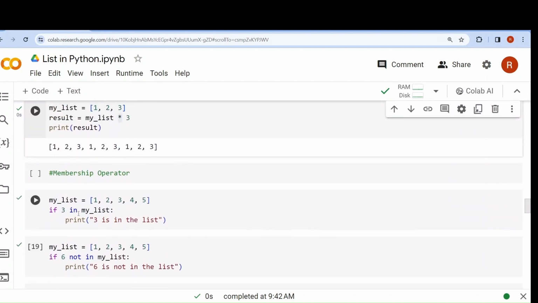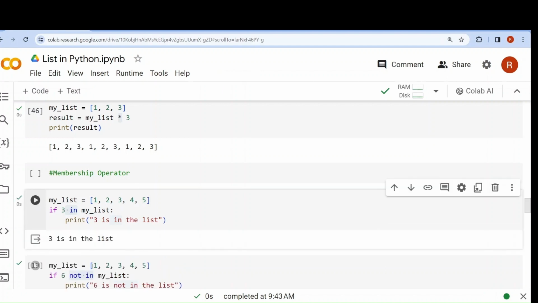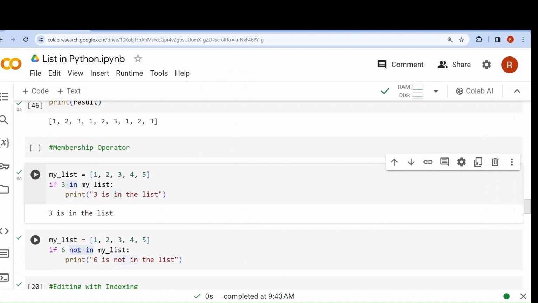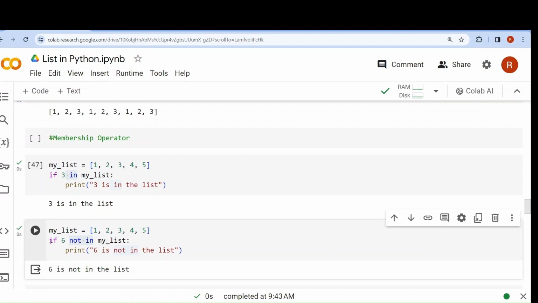You remember membership operator? In operator and not in operator. In means to check whether the element is present inside the list or not. Here the list is 1, 2, 3, 4, 5. So if 3 in my list, yes, 3 is in my list. So print 3 is in the list. So it will be printed. Clear? Now if I write 6 not in my list 1, 2, 3, 4, 5. No, 6 is not in the list. So this condition is also true. So it will be printed, 6 is not in the list.